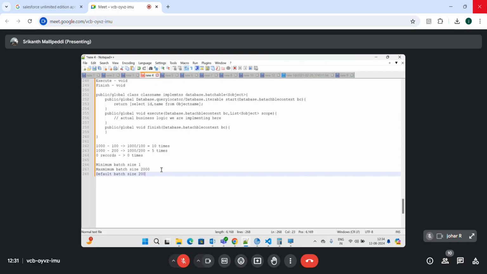Okay, so how are we going to execute our batch? It is also one of the interview questions. How are we going to call our batch Apex? Suppose your batch class name is SampleBatch. Then we need to create the instance for our batch class. I'm creating an instance: sb = new SampleBatch. Whatever class we have, I'm going to create this batch here.